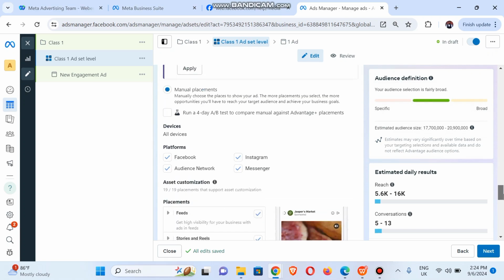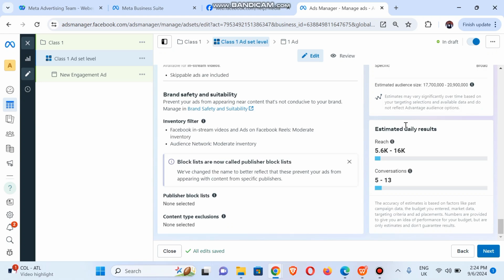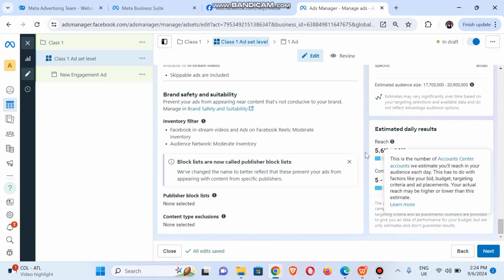Next one is the estimated daily results. It's telling you that with the audience setup you've done, or the targeting you've done, and also the budget, and also the placement, so a lot of factors, basically a lot of stuff you've done on this ad set level, this is the estimated daily results.